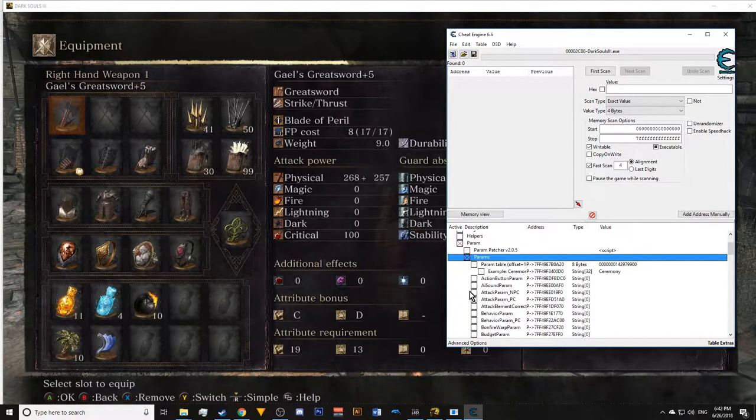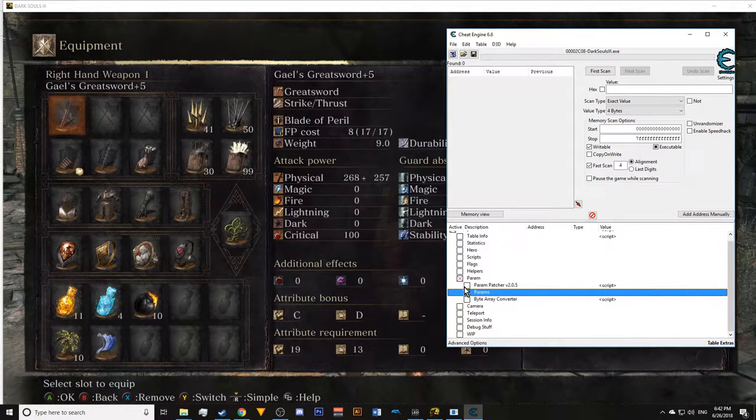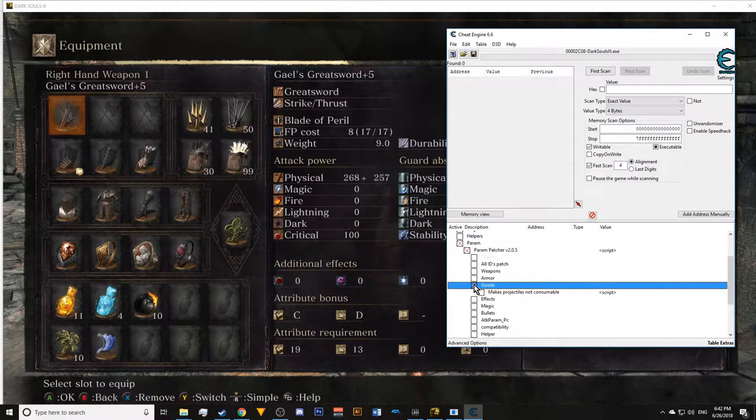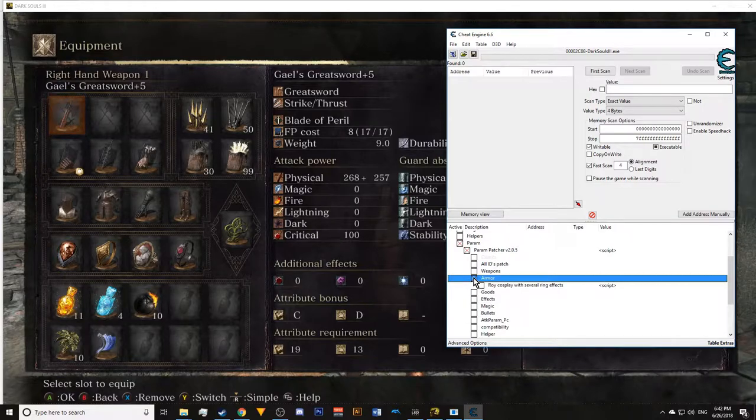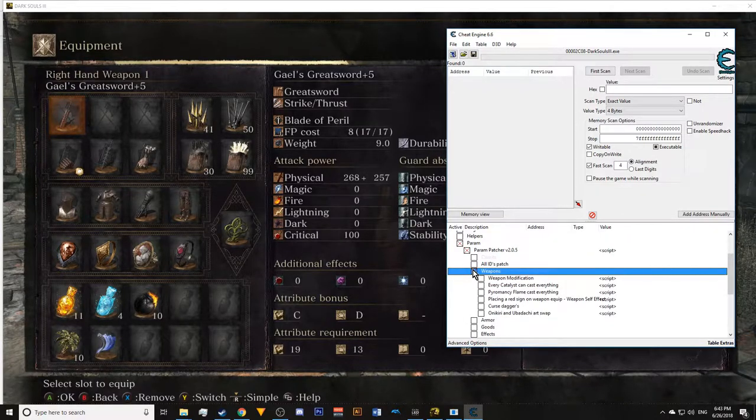The params, I wouldn't mess with it too much. It's just some scripts. As you can see, make projectiles not consumable, but we can already do that. Roy cosplay, not sure what that does. So for example, this, every catalyst can cast everything. So you can use whatever catalyst to cast every single spell. So curse dagger, I'm not really sure if that works anymore. It used to, you can just click that, and if you had a dagger on, it will insta-curse people. Not something that you do, because we don't do that kind of stuff here, right?